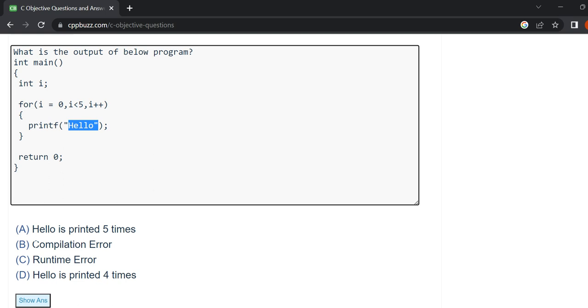The answer is the compilation error, because in the for loop it is mandatory to put two semicolons, but here if you see we don't have semicolons, we have two commas but not semicolons, so that's why it will throw a compilation error. Let's play around with this question to understand a few more concepts.